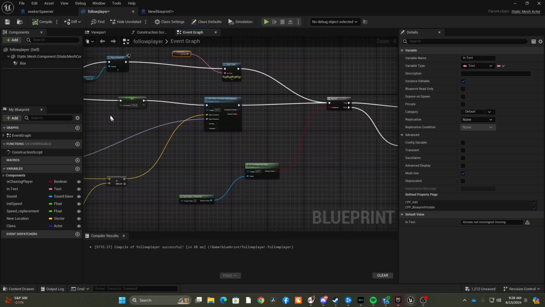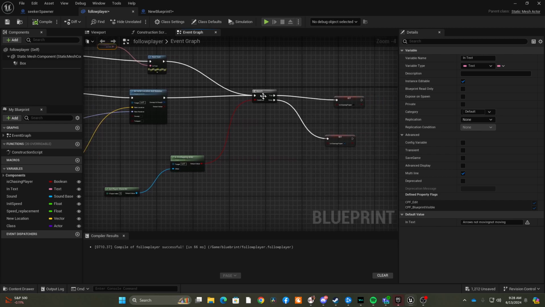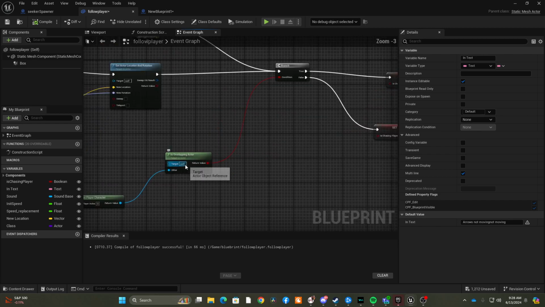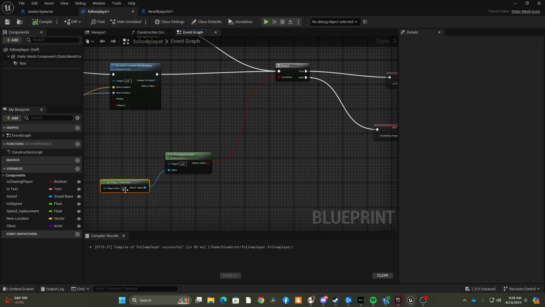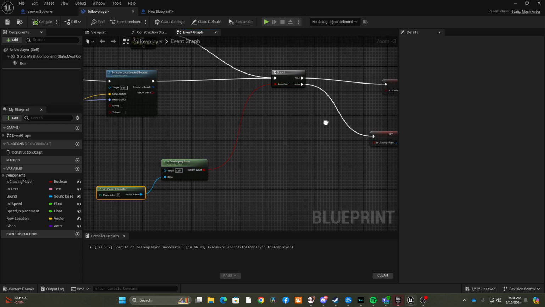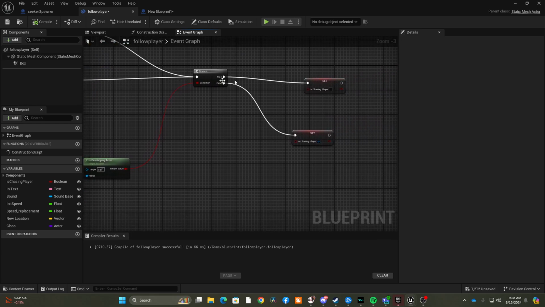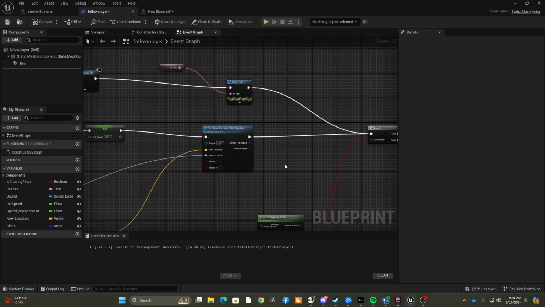But then once it prints the line of text, it'll come to another branch, and the condition for this branch is whether the player and the object itself are overlapping. If it is overlapping, it will set it to not chase player, and if it isn't overlapping, it will set it to chase the player.